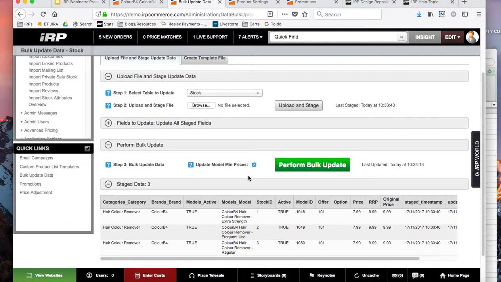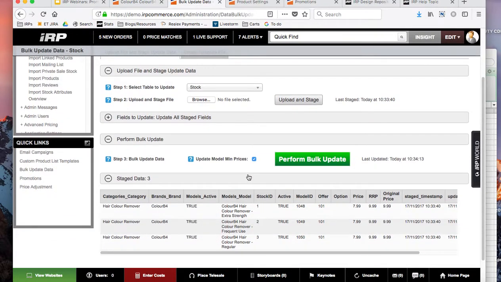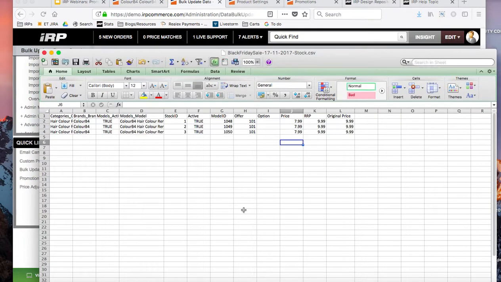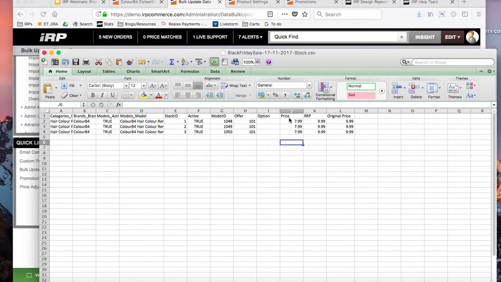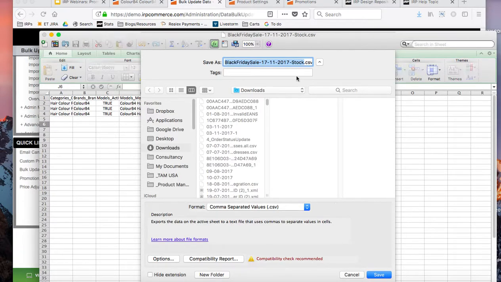But in the meantime, what I need to do is update the model status on my model as well, to make sure that that comes through on the product listings pages. So I'm going to go back into my file. This is why I kept my model ID. I'm going to go File, Save As, and I'm going to change that to model.